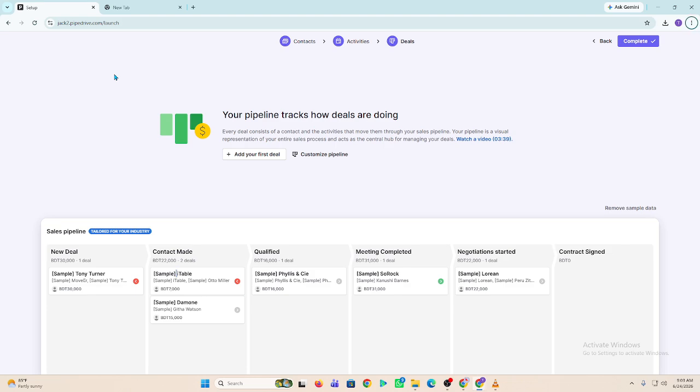Welcome back. If you've just created your Pipedrive account and aren't sure what to do next, this guide will walk you through the basic CRM setup process. By the end, you'll have your workspace ready to manage leads, contacts, and deals efficiently.